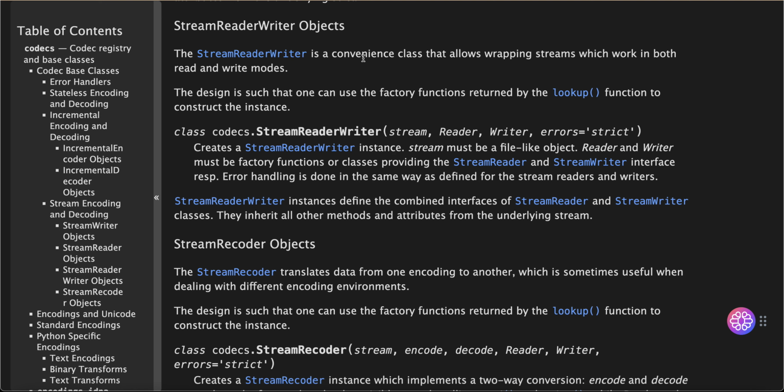StreamReaderWriter objects. The StreamReaderWriter is a convenience class that allows wrapping streams which work in both read and write modes. The design is such that one can use the factory functions returned by the lookup function to construct the instance. Class codecs.StreamReaderWriter(stream, Reader, Writer, errors='strict') creates a StreamReaderWriter instance.